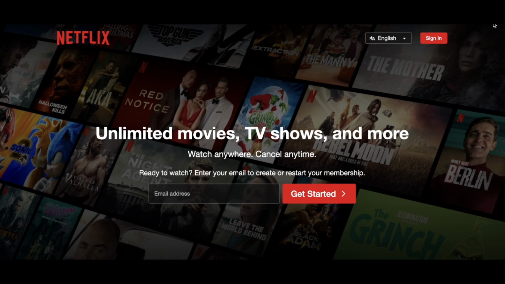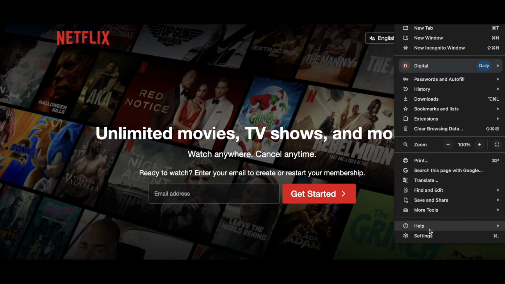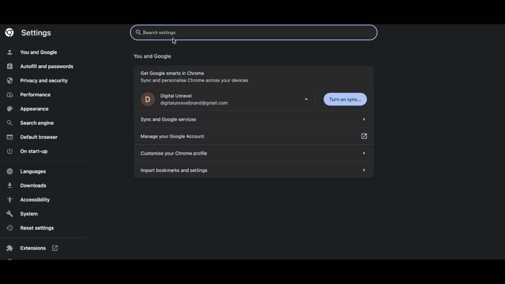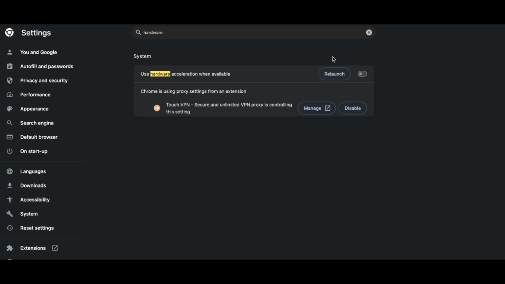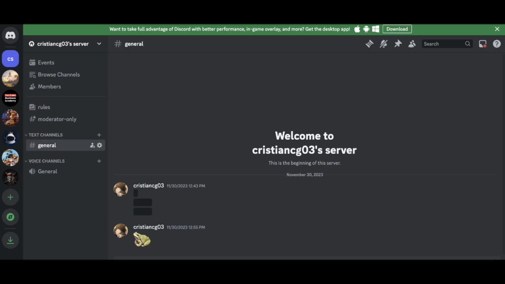So the first step is to simply go to the settings on your browser. Search for hardware and disable "Use hardware acceleration when available." Then click on relaunch, and this will relaunch your browser. Now the next step is to simply go to Discord and do the same thing.